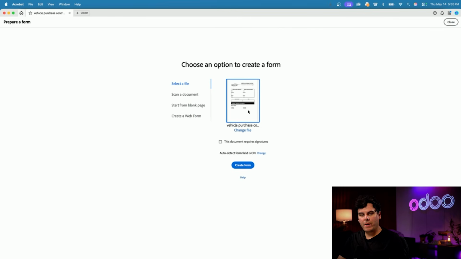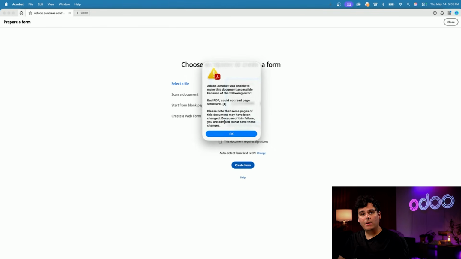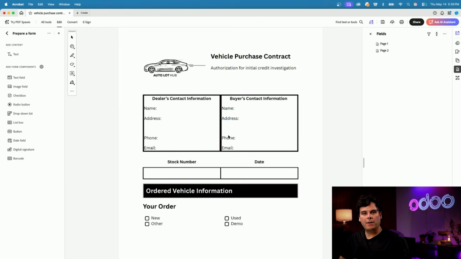Now I'm going to select Edit up at the top, and then at the very bottom I'm going to select Prepare a Form. Now I'm going to click this blue button that says Create Form. But oh no, you might get an error message like I did about a bad PDF. Just ignore it. The PDF is a good PDF no matter what any software says. So we're going to hit OK. And now here we are.